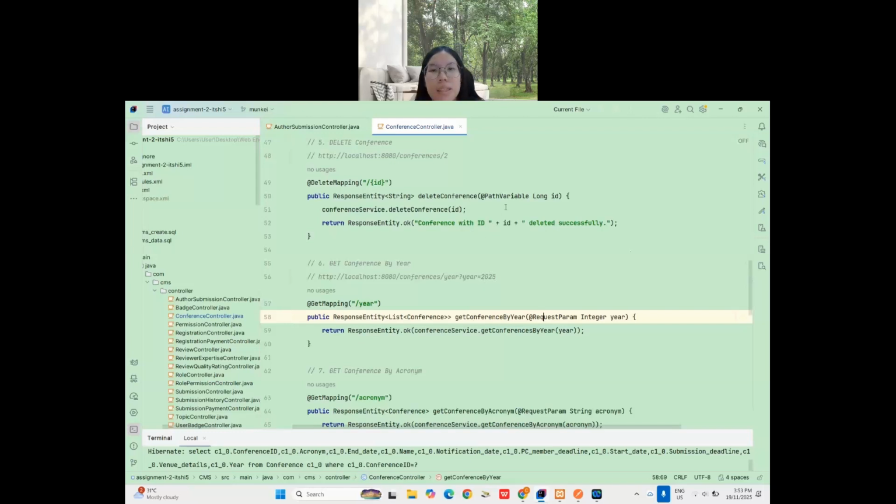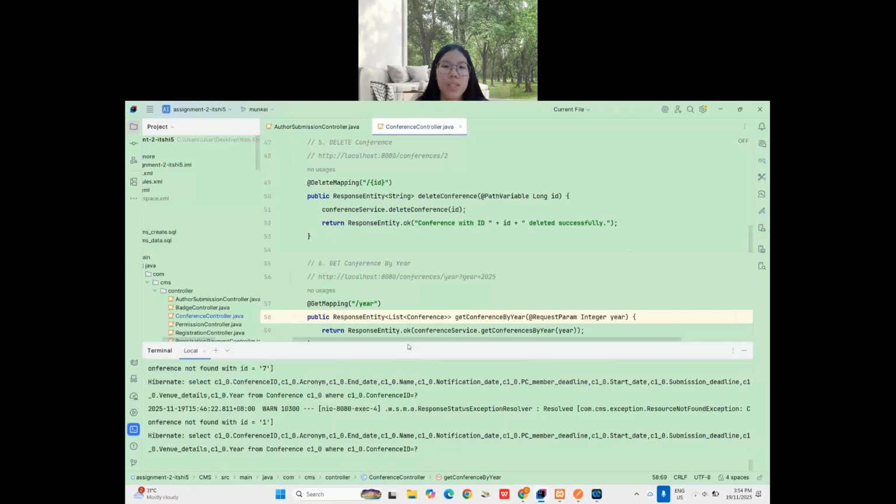And the path variable is used to find exactly the data. For this example, if we need to delete the conference with the ID 2, we will directly use /conferences/2, and we need to align with this path that we listed here. So I will now show the testing of the endpoints using the Postman application.